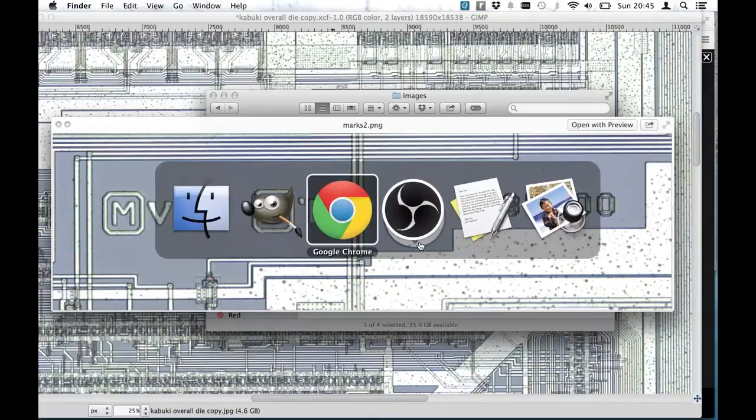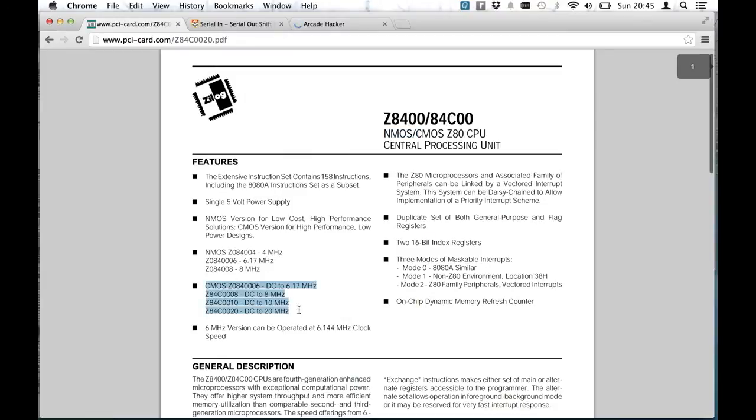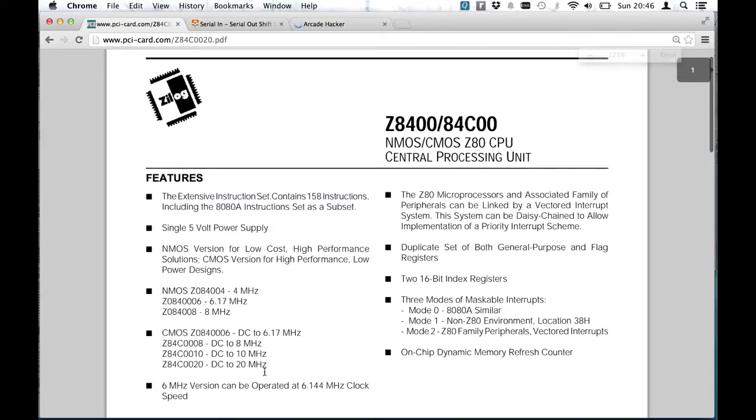If we look on the internet for this part, we can see that indeed it's a Zilog CPU as per the Zilog catalog, and this is the CMOS part. We also have the Z8400, that's the NMOS, the original part for the Z80 CPU, and down here we have the specifications of the CMOS version. I didn't see this before, and I was quite amazed to find out that the Z80 is able to reach speeds as fast as 20 megahertz. I mean, that's quite impressive for an old CPU, right?